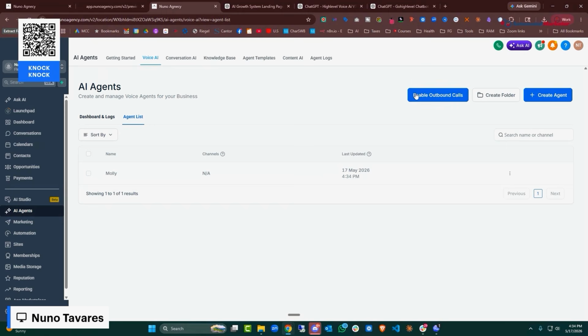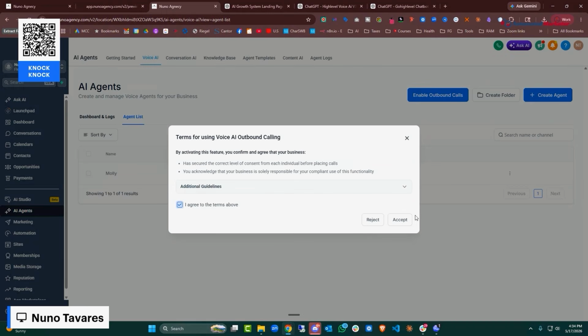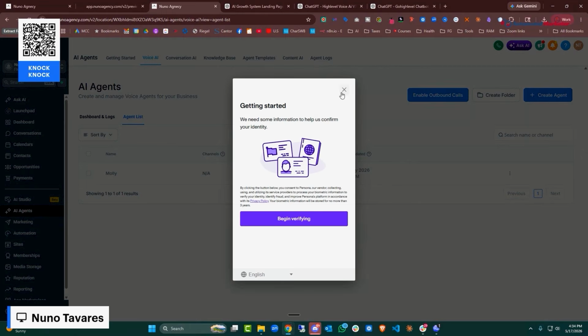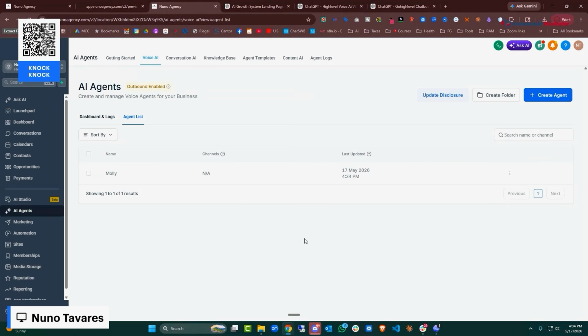If you want to enable outbound calls, you have to agree to additional terms. And then there's a whole process you have to do, which is self-identification. Plus, your form has to state that they're going to be receiving outbound calls. So people have to agree, and you have to have it noted that they're going to be receiving outbound calls in order for you to do outbound calls. So just always keep that in mind. So that is the AI agent, right?